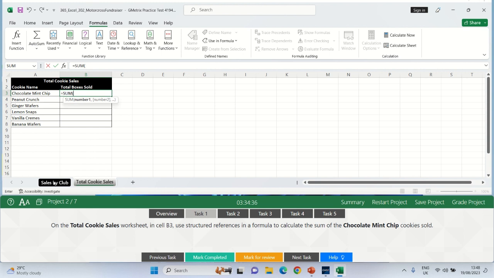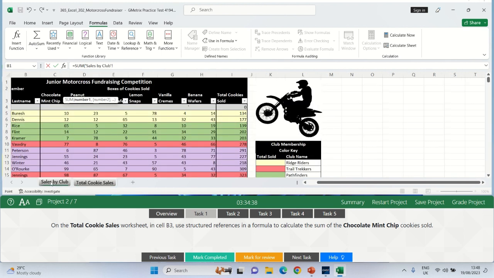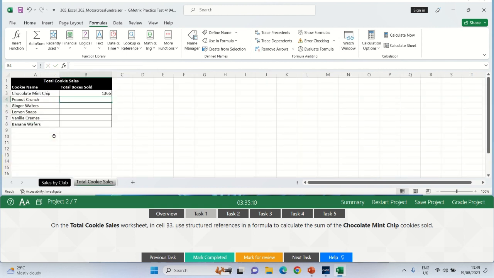Okay, so you go to the sales by club worksheet, click on it, then hover your mouse over the chocolate mint chip column heading to reveal the black arrow. You can see a black arrow showing here. Once the black arrow shows up, you click to select the content of the column. Then you press the enter key.